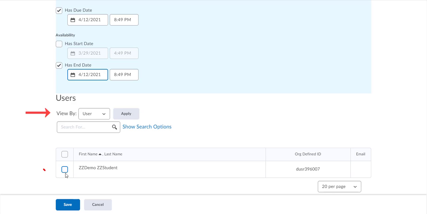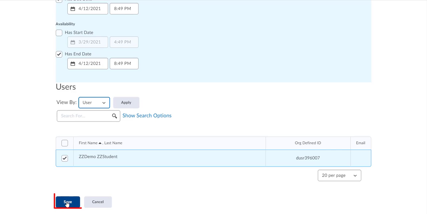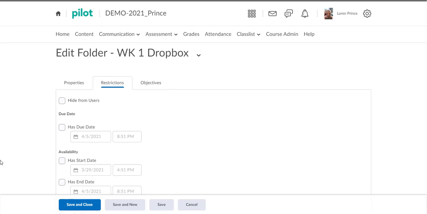Then we are going to scroll down and we're going to select the students that we'd like to apply these modifications to. Finally, we're going to go down to the bottom and click Save. And this is going to make sure we save the modifications that we've made for those particular students.